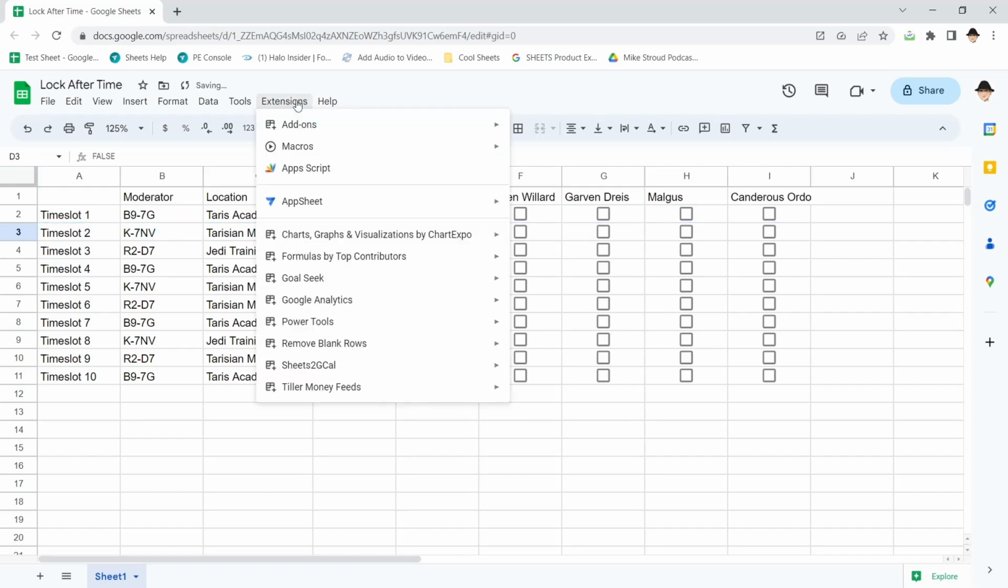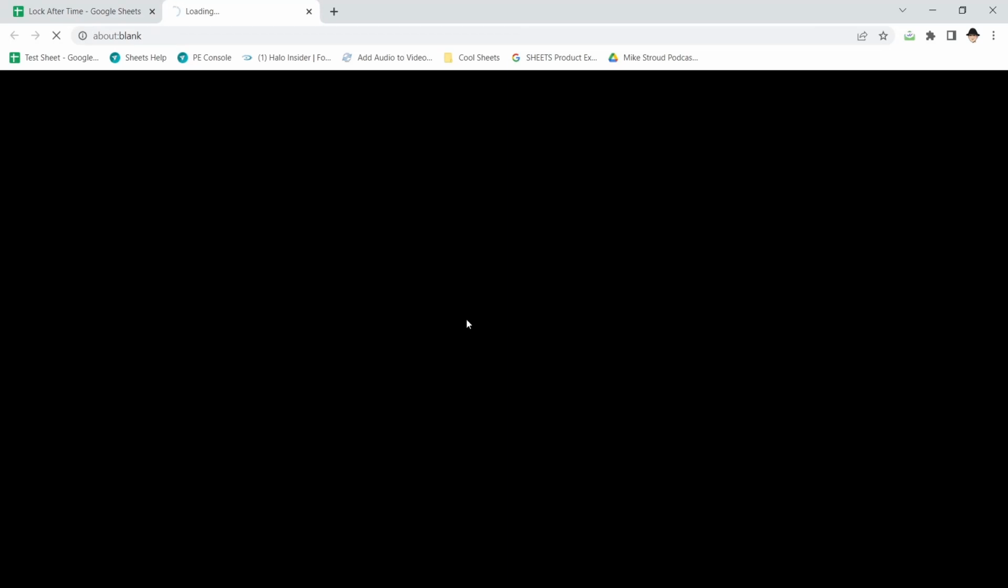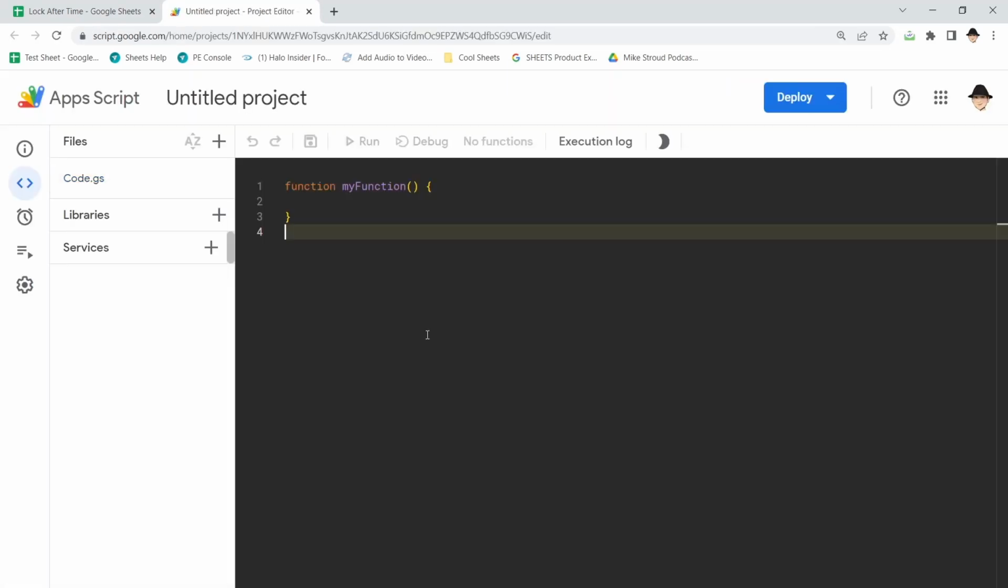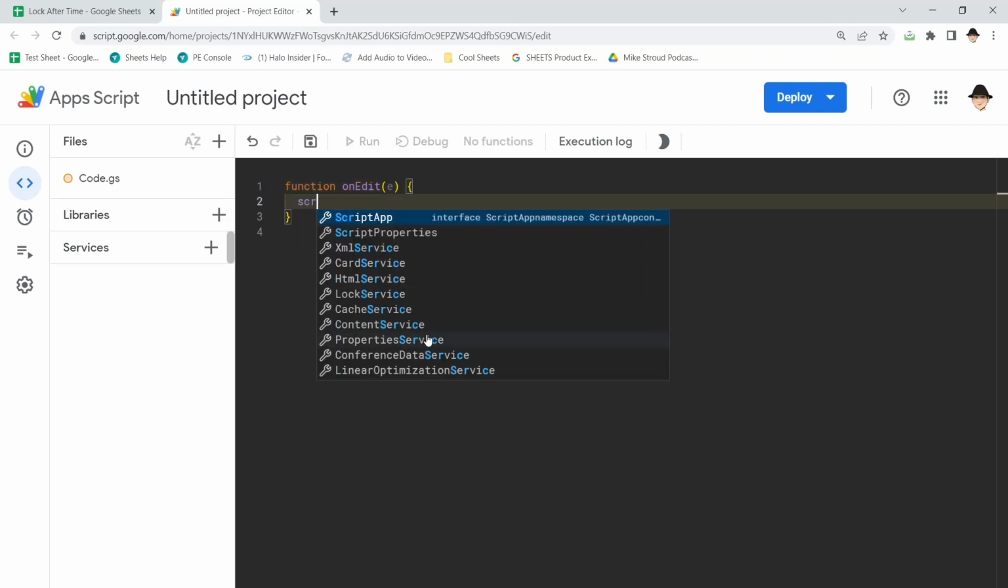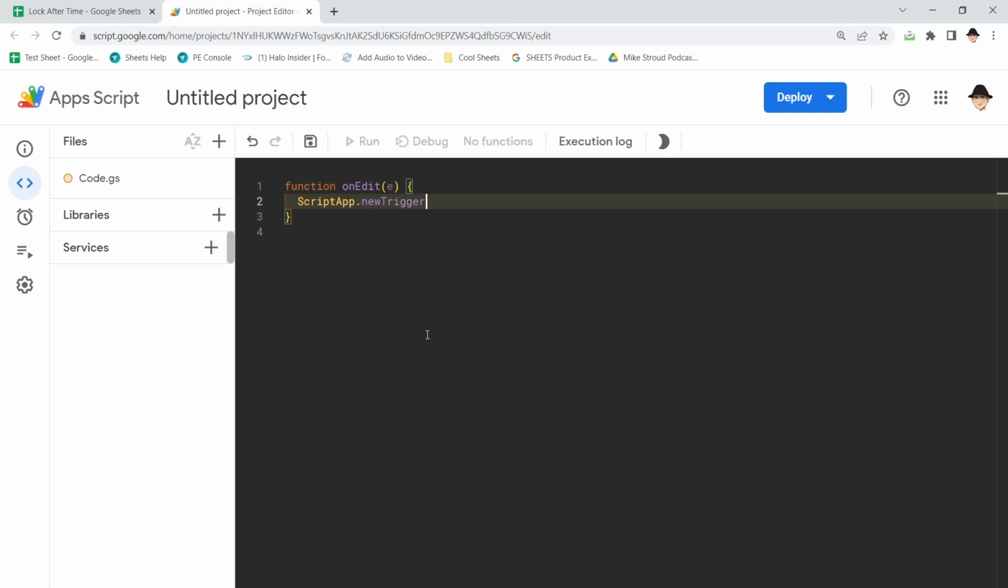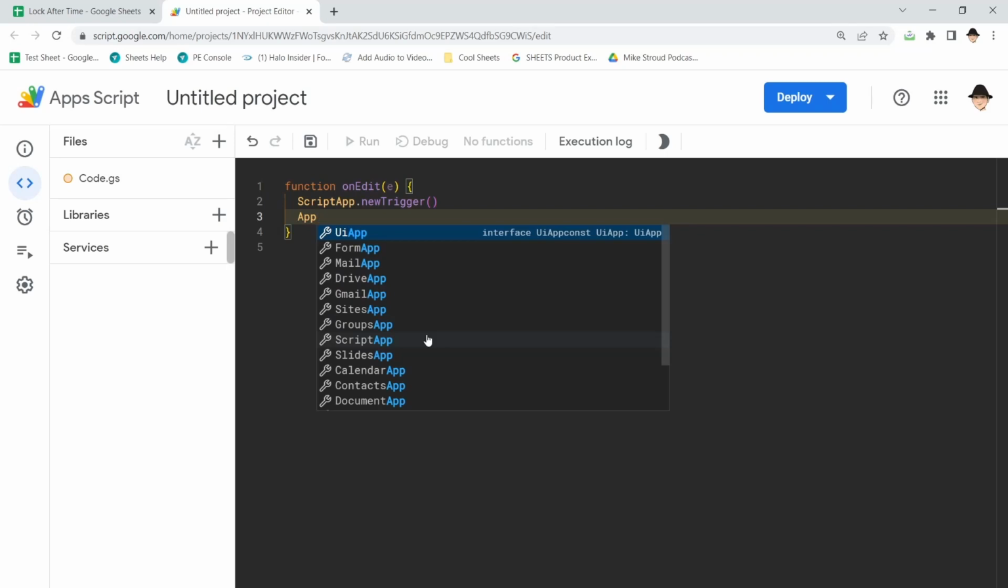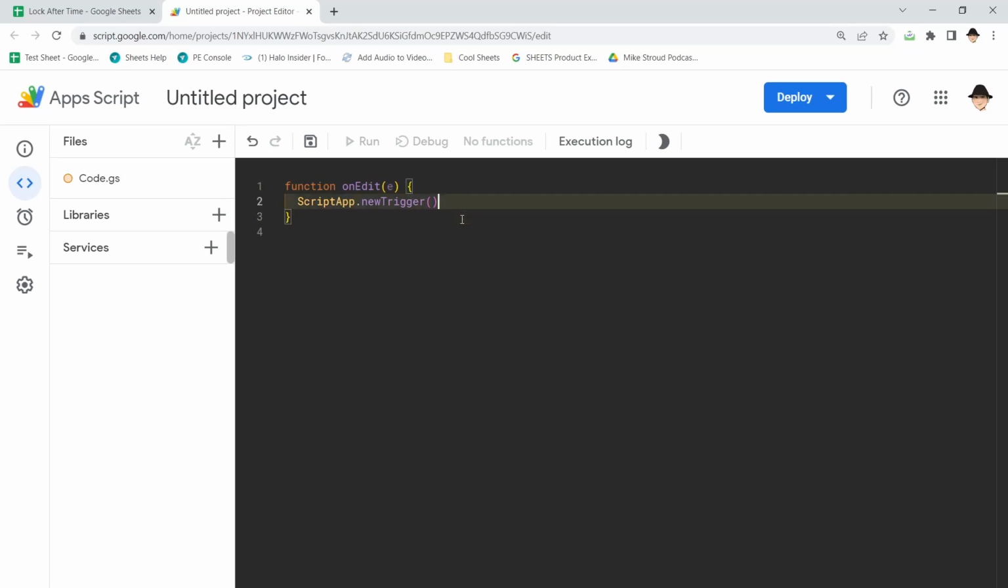Okay, let's jump in, extensions, app script, and take a look at what we need to do. Since we want this to trigger when I check the box, we're going to use onEdit, run an onEdit function. However, the method that we're going to use to create this is ScriptApp.newTrigger. Whenever you're calling an app, be that any of these, UI app, Gmail app, Drive app, spreadsheet app, Data Studio app, Calendar app, anything, you cannot use a simple trigger to call those. You have to use an install trigger.